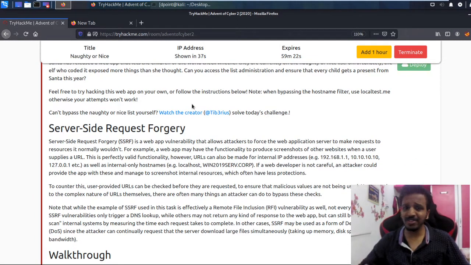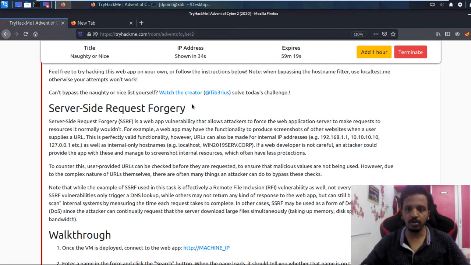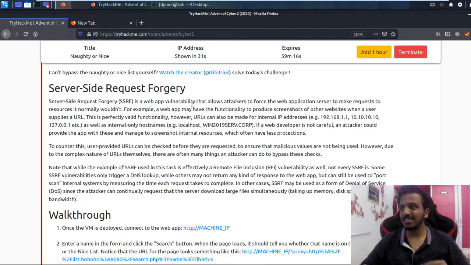Okay, fine. Let's get started on our actual topic, since we know what we are going to do today. What is server-side request forgery? It's a web app vulnerability that allows an attacker to force the web application server to make requests to resources it normally doesn't. We are manipulating the server to make requests which in normal business-as-usual it won't do. For example, a web app may have the functionality to produce screenshots of other websites when a user supplies a URL. This is a perfectly valid functionality. However, URLs can also be made for internal IP addresses, which were not part of the actual business logic, but we are making it do that. If it is vulnerable to that, then we call it SSRF.